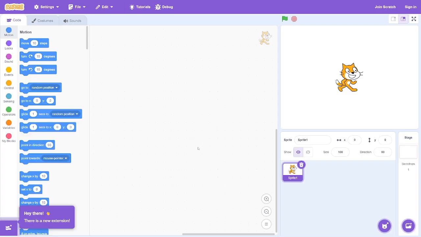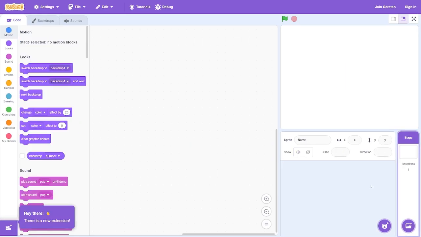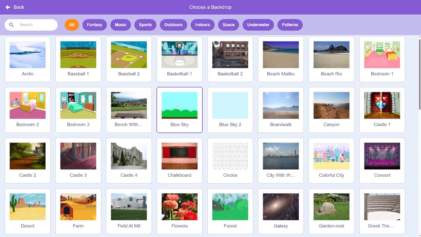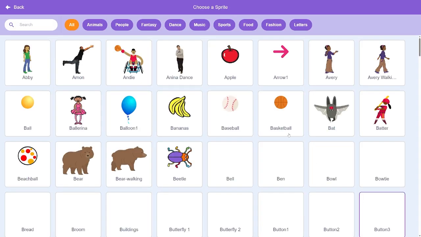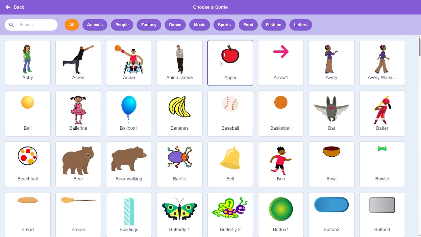All right, so to get started, we're going to go ahead and delete the cat sprite by clicking on this little trash can and clicking yes. We're going to go ahead and select whatever background you want. I'm going to pick this galaxy. You're going to add in a random fruit sprite. I'm going to pick the apple.